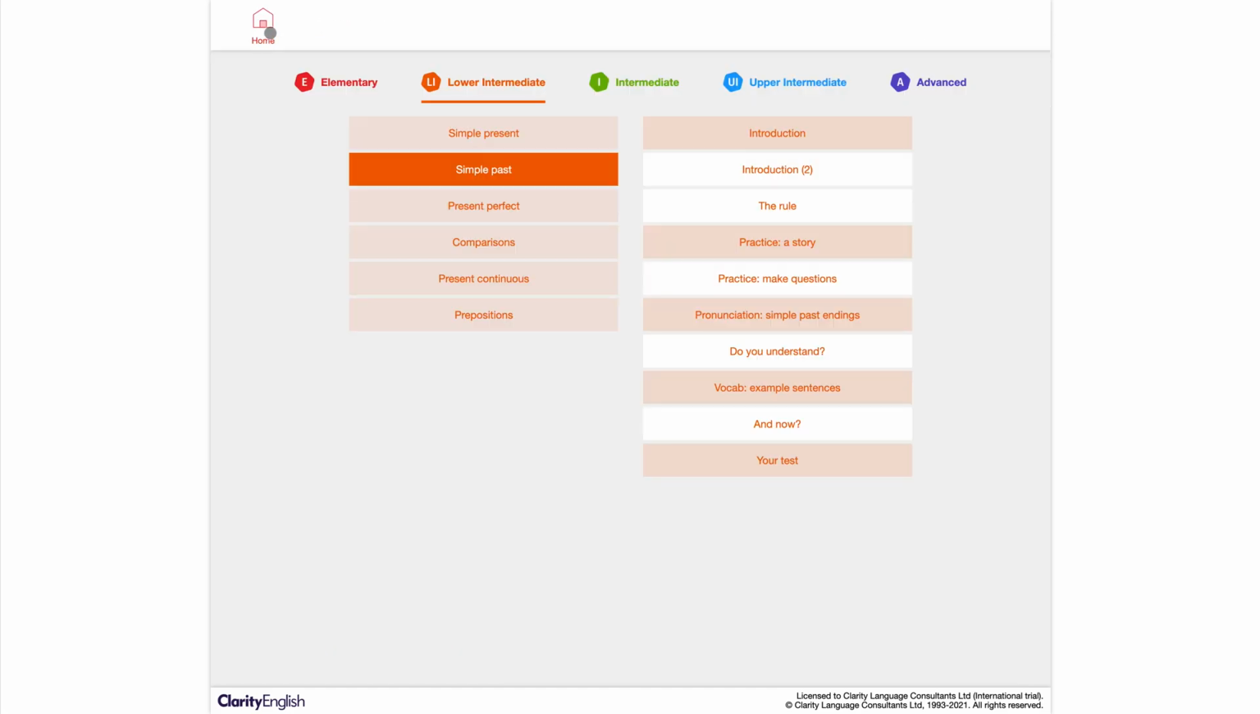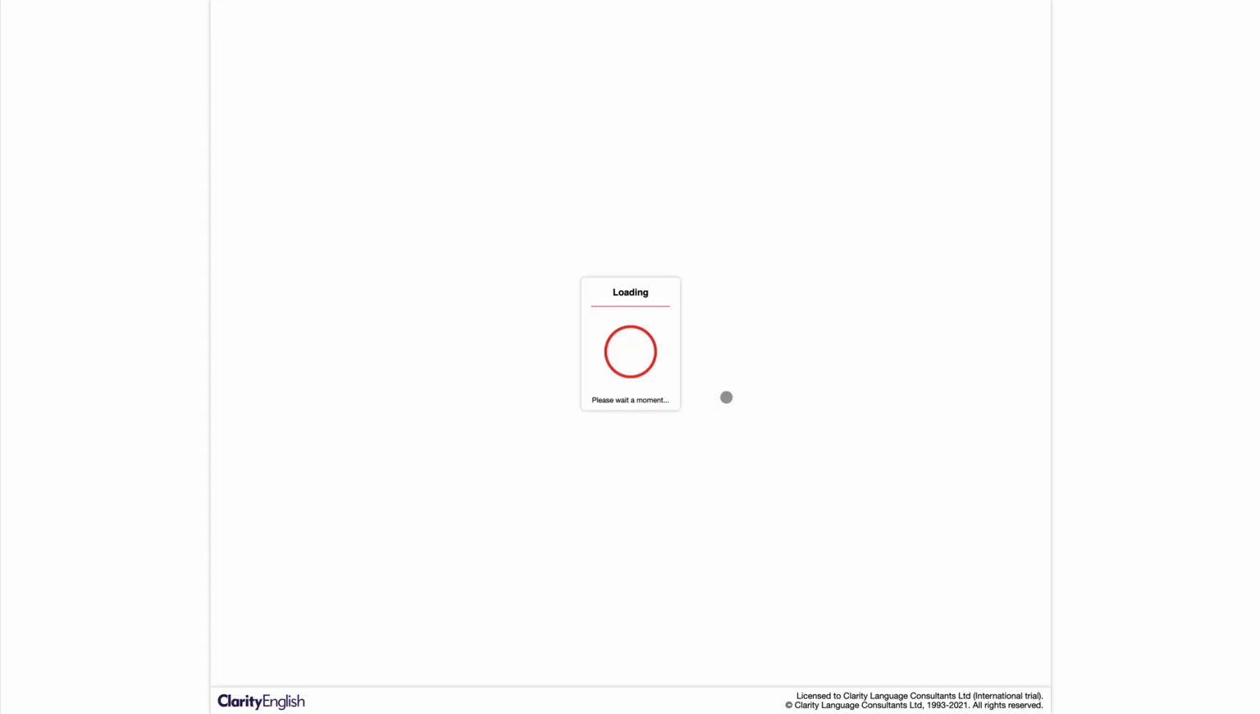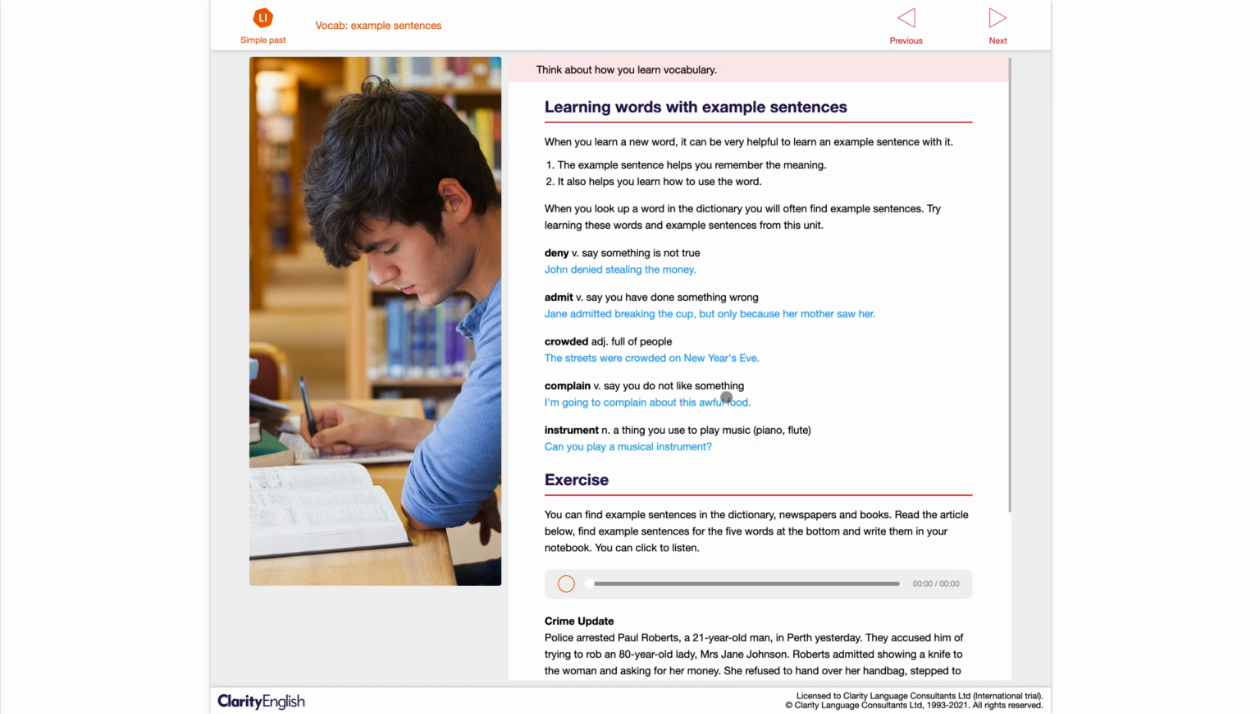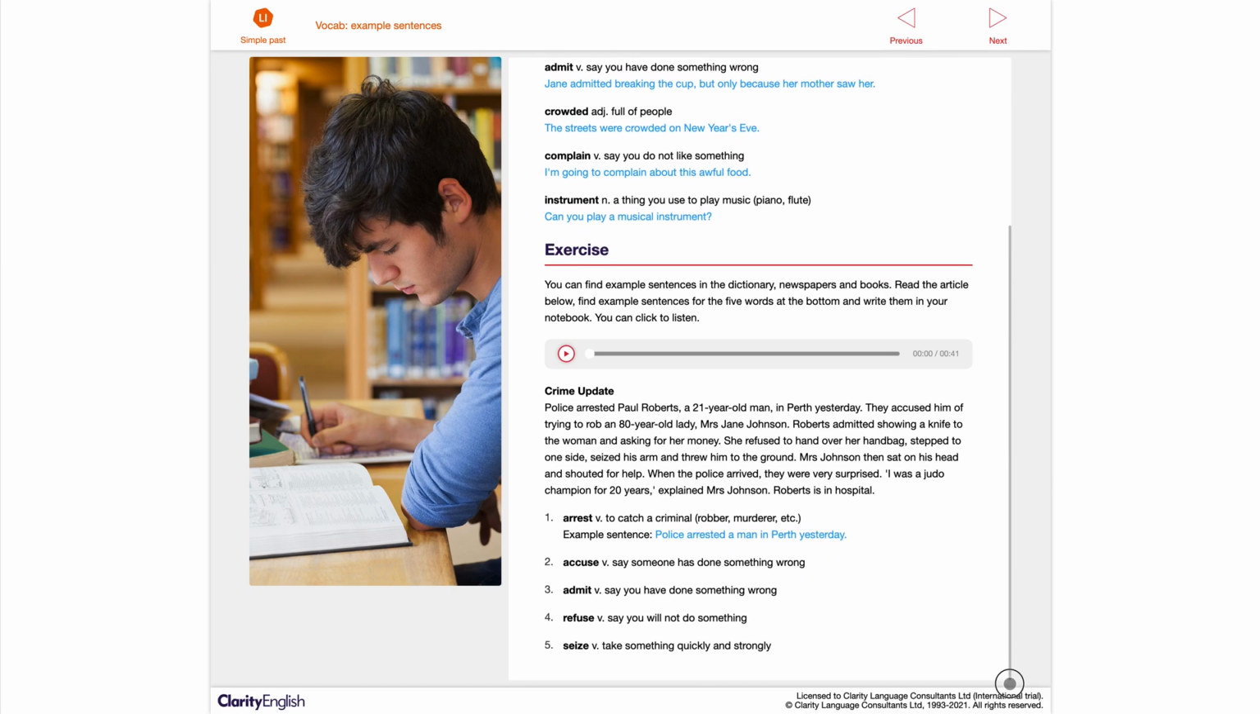Now in each unit, there is an exercise for vocabulary. Here, students would learn some new words with example sentences. Then there is a little exercise that they will have to do, which is to find some example sentences for some new words. They can look them up in the dictionary, newspaper articles, or in books.